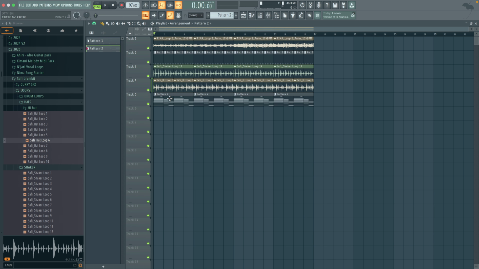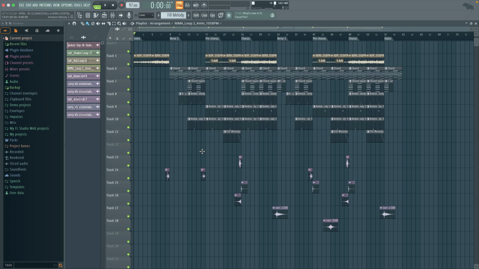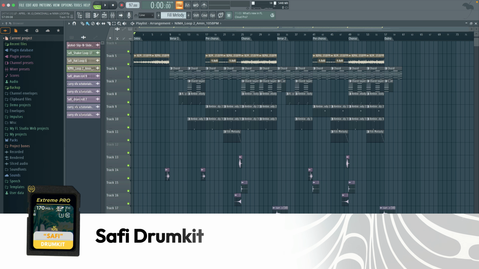Just like that, when you break it up, you can easily arrange your song to get all the interesting and unique parts of your production. So after breaking it up and adding some sound effects and transitions all from the Safi drum kit, here's how it sounds.